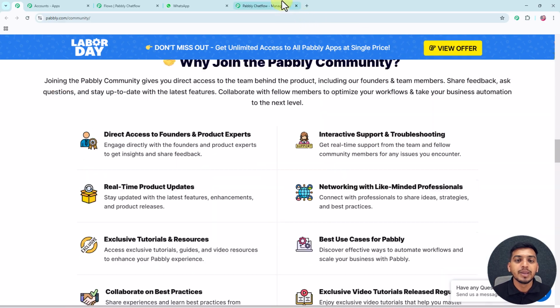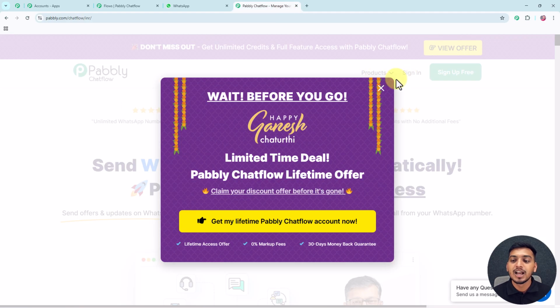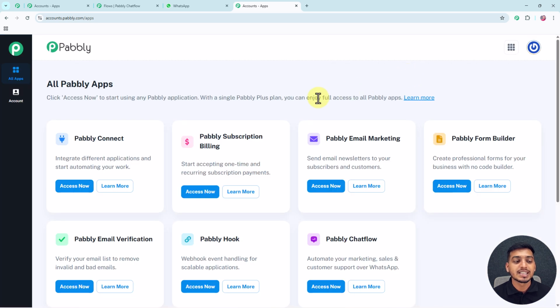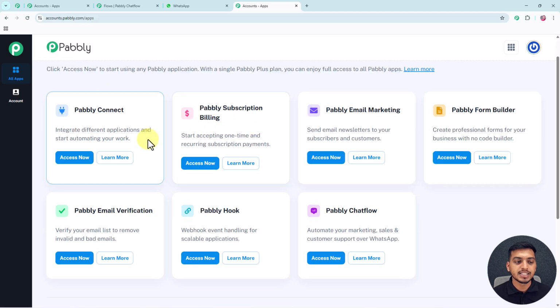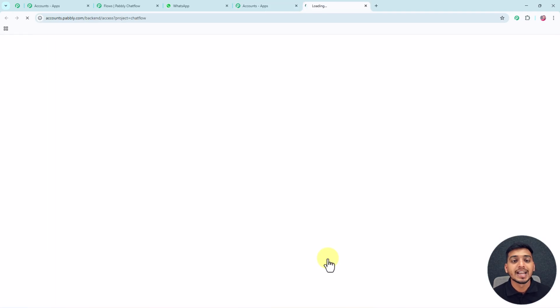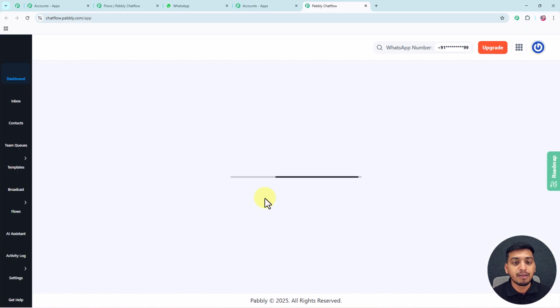And now, being an existing user, I will click on this sign in button here. And after that, I will land on this all apps page by Pabbly. And inside here, you can see Pabbly has these 7 amazing and powerful applications. But today, as we are going to use this Pabbly Chatflow, I will click on this Access Now button inside this Pabbly Chatflow's box. And after that, you will see that I will land on the dashboard of Pabbly Chatflow.